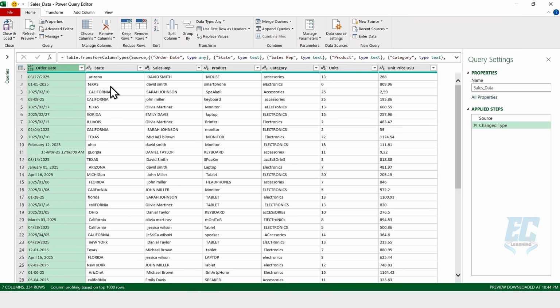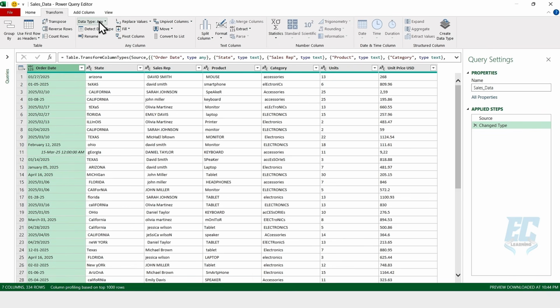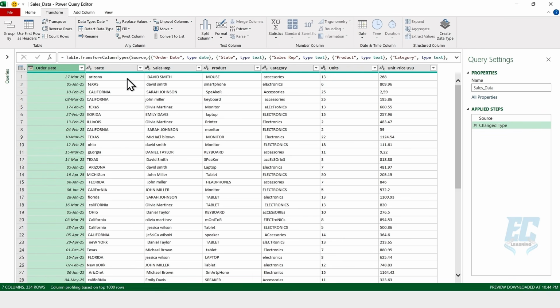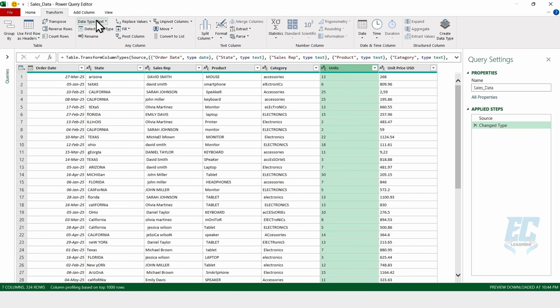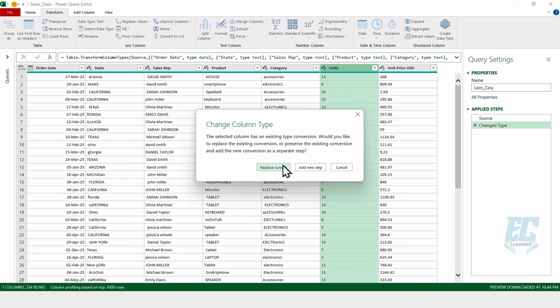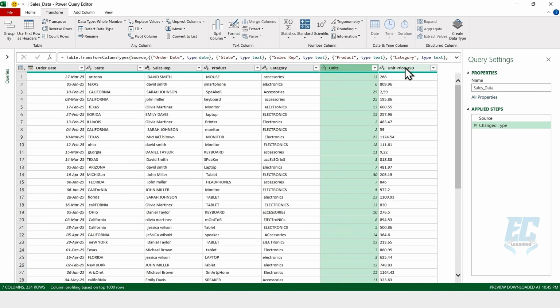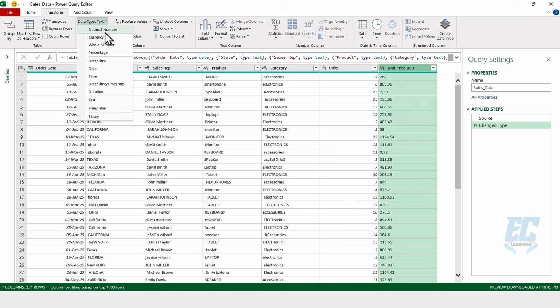This is extremely important because incorrect data types often cause calculation errors and broken dashboards. Start with the Order Date column. Go to the Transform tab and set the data type to Date. Next, select the Units column and change it to Whole Number. Then select Unit Price and set the data type to Decimal Number.